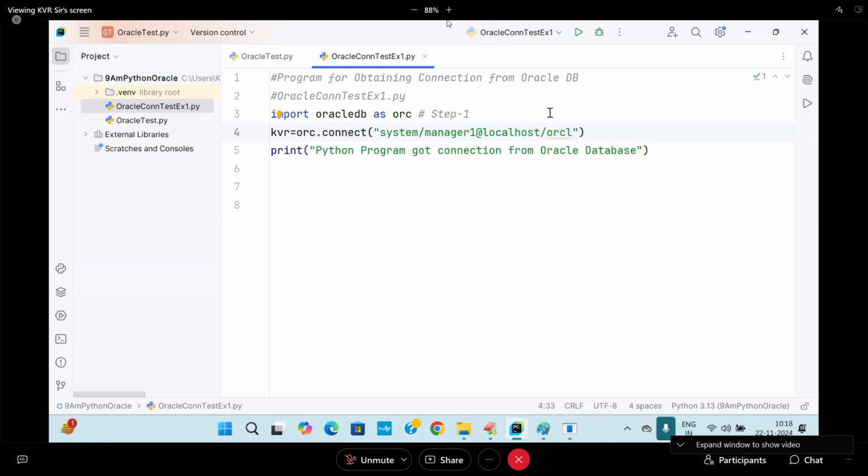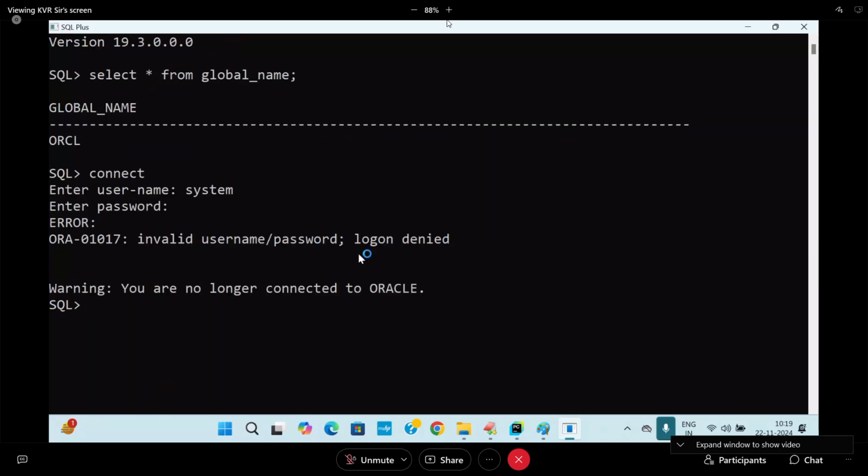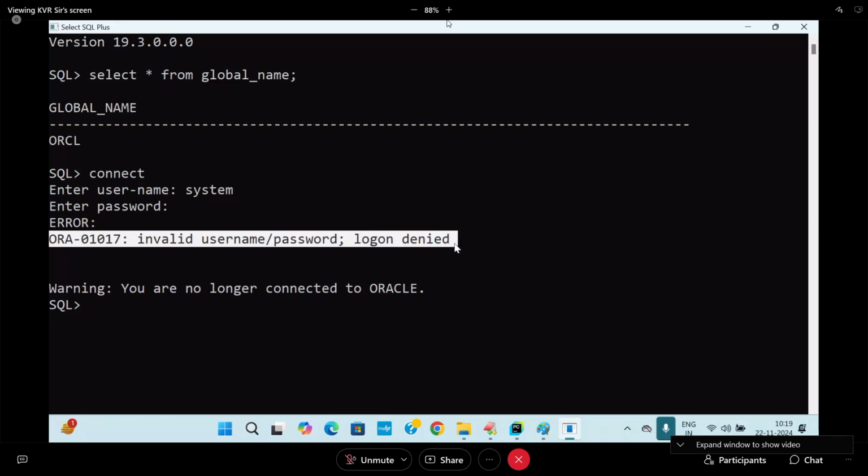Suppose I pass manager 1. Next time you say connect, username system, I will enter something wrong: manager 1. You will get what? Connection denied. ORA-01017: invalid username, password, login denied.